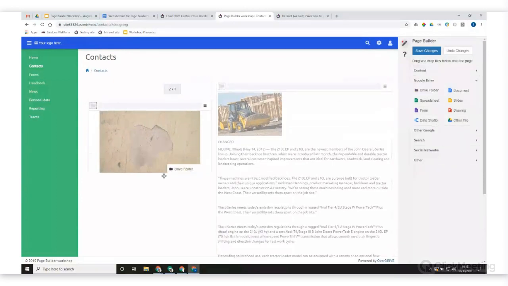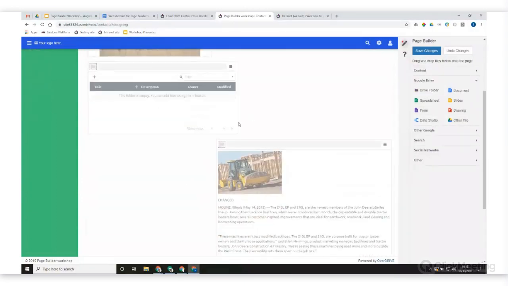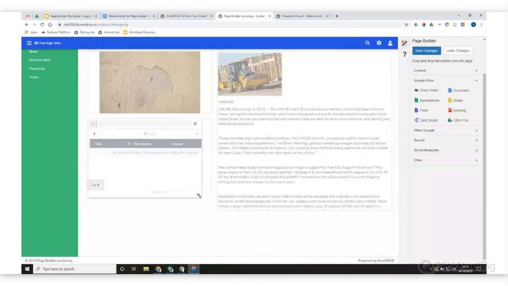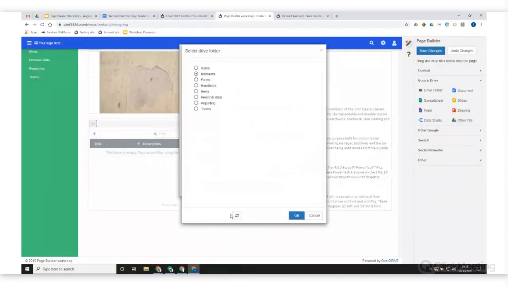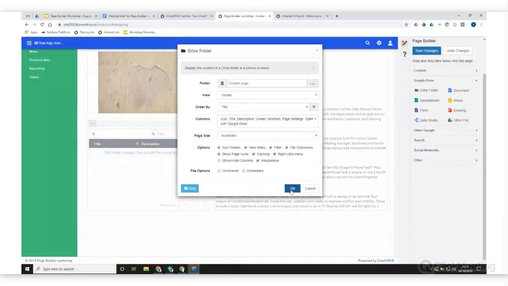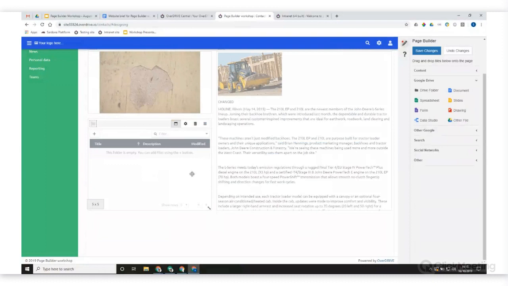And I can, if I want to, let's just quickly do this. I'll show you what we can do with Google Drive folders. Sometimes it's quite nice to use Google Drive folders as a way of holding information. So I can select which folder I want, and the list of contents will be embedded on that page. There's nothing on this page, so it doesn't mean anything at this point in time.